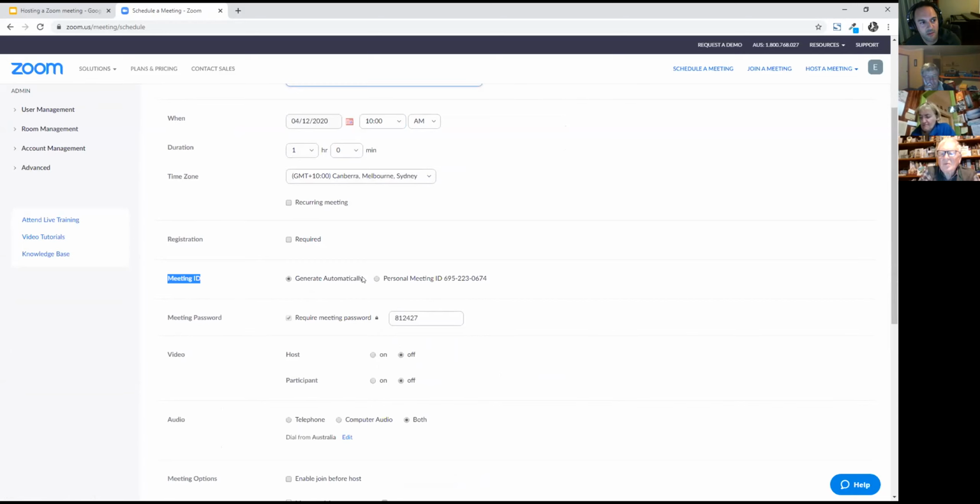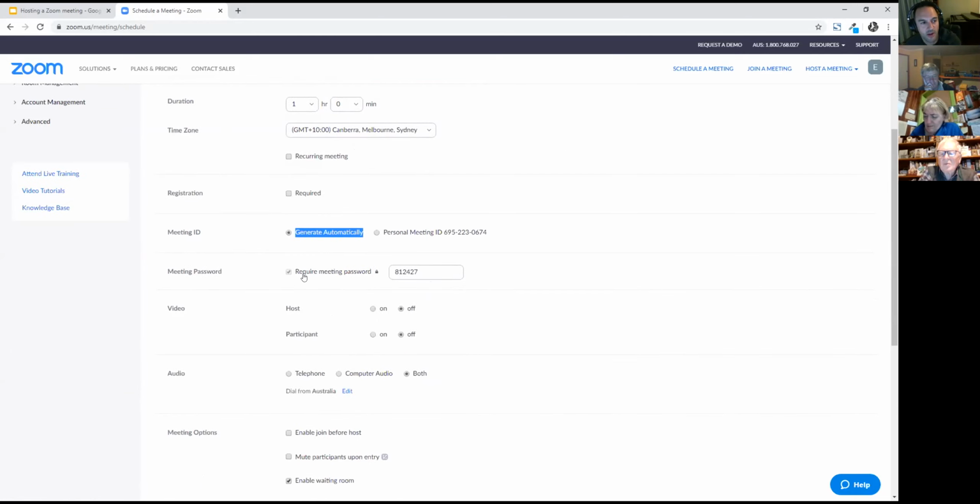Meeting ID, just leave it to generate automatically. That's fine. The meeting password is this six-digit code. I did have it on for this meeting, but you didn't have to put in a password because the password was part of the link that you clicked on in your email when you clicked join meeting. So the good thing is, if you've got that link, you don't need to manually plug in the password, but it is still that extra level of protection for your meeting room.